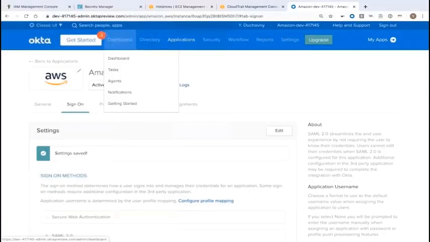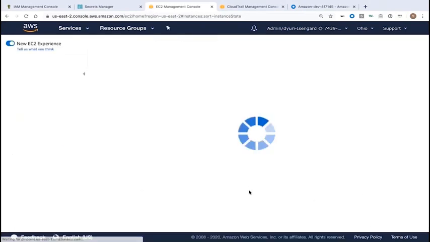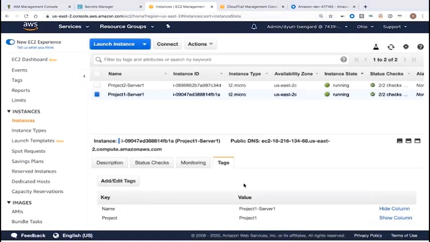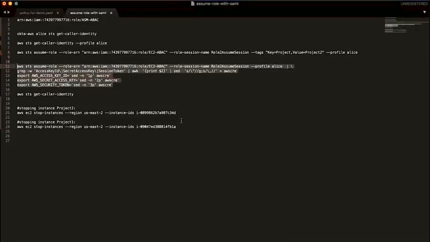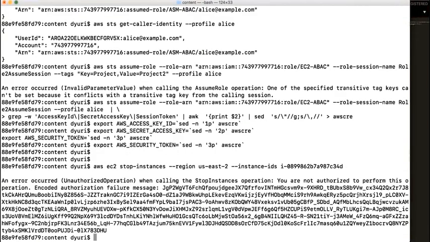And now let's quickly look at the console. What do we have there? So we have a couple of instances. One is tagged for project 1, and the second one tagged for project 2. So let's try first to stop the instance that belongs to project 1. Should it succeed? Sorry, this is for project 2. That's for project 2, yes. So this is the instance for project 2, and obviously it should fail because Alice is in project 1.